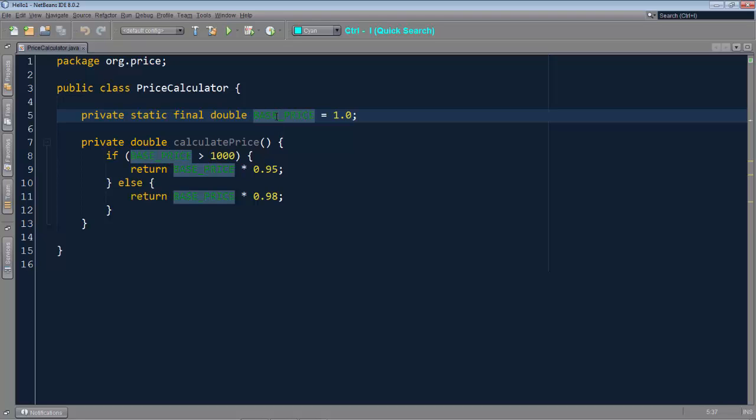Inline refactoring is a common Java term, meaning that we don't want to have a constant anymore, but we want all the places where the constant is referenced to be replaced by our value, in this case 1.0.